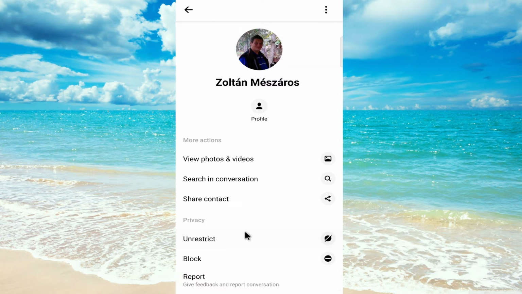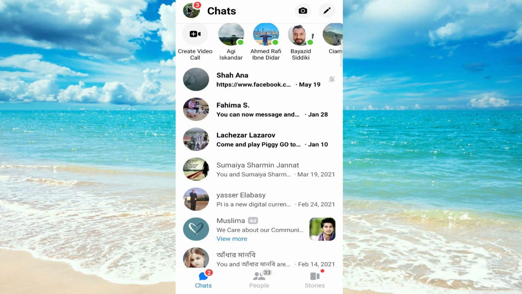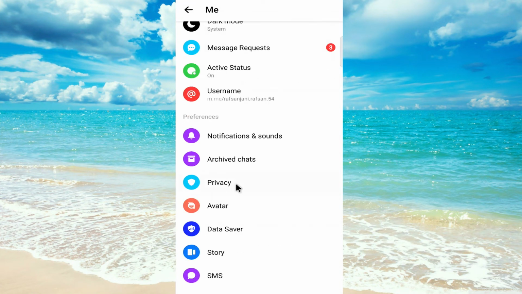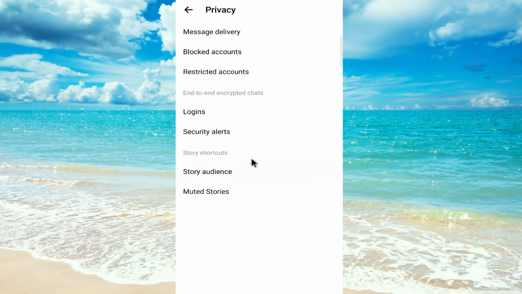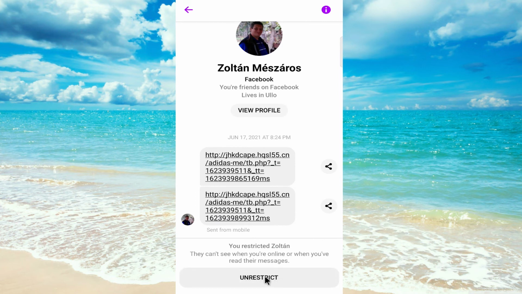Now I am going to show you how to unrestrict him. Go to your profile icon, then go to privacy here. After going to privacy, here you can see all the restricted accounts in your list. Only this person is restricted. Click on this, and here you can see the unrestrict button. Click on this and this will be unrestricted.